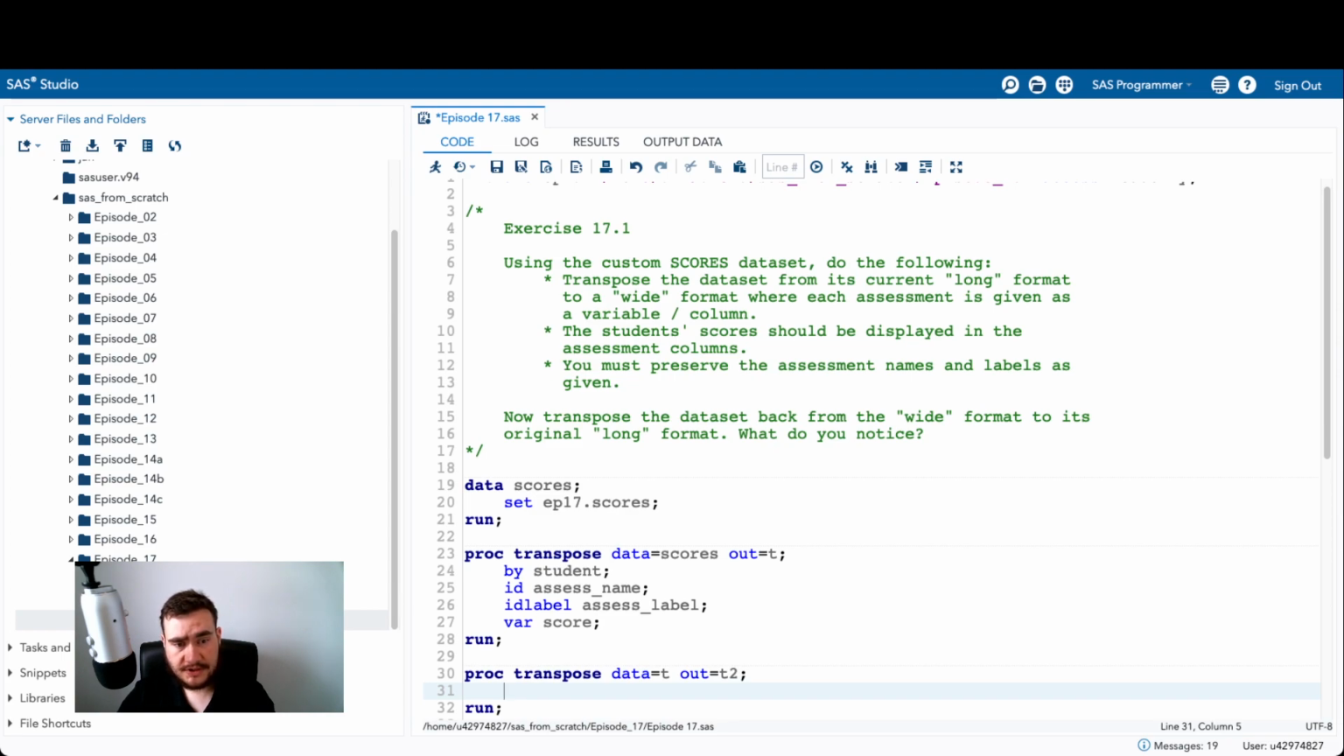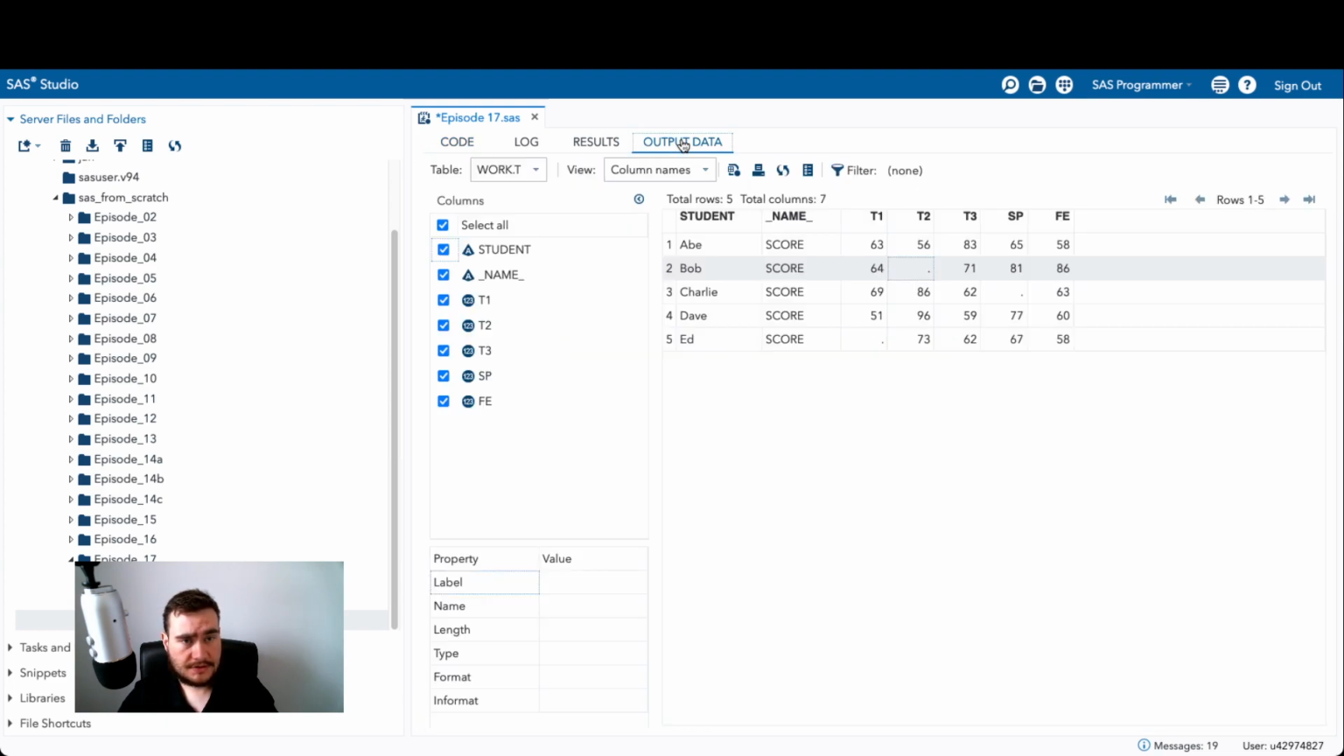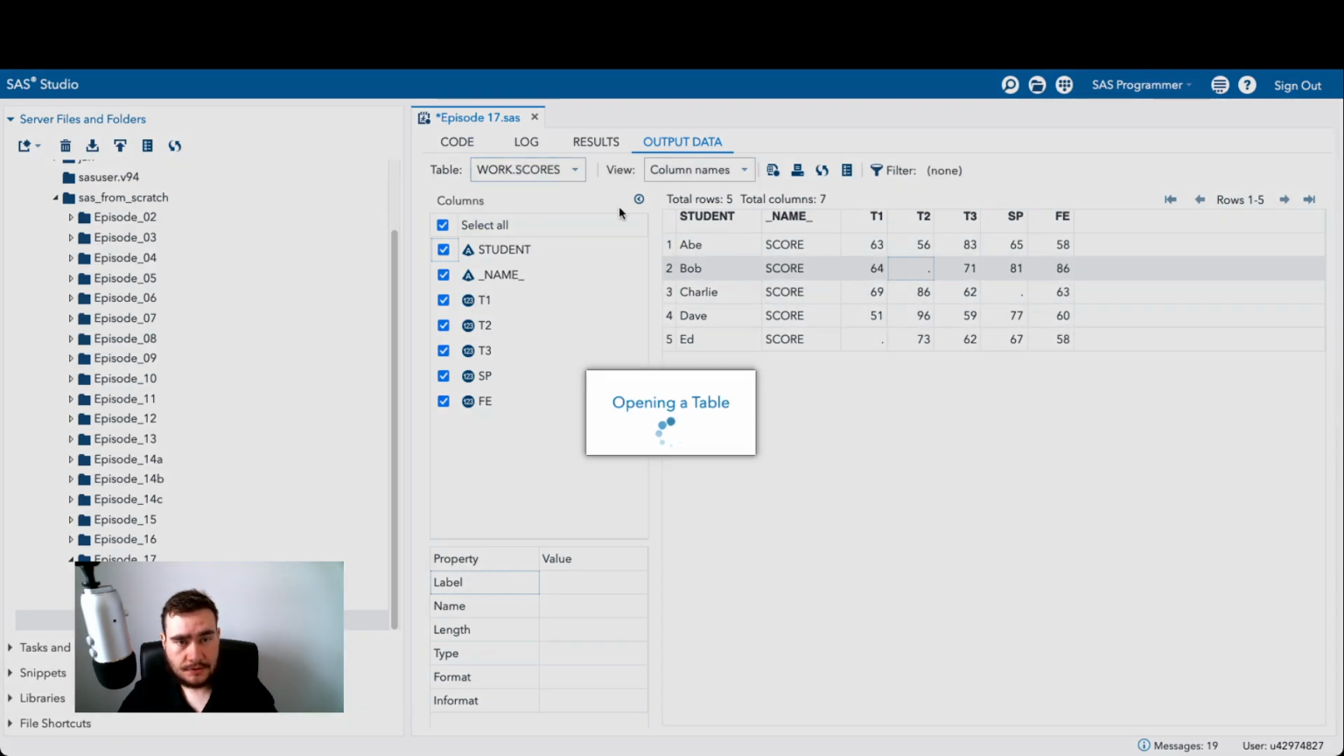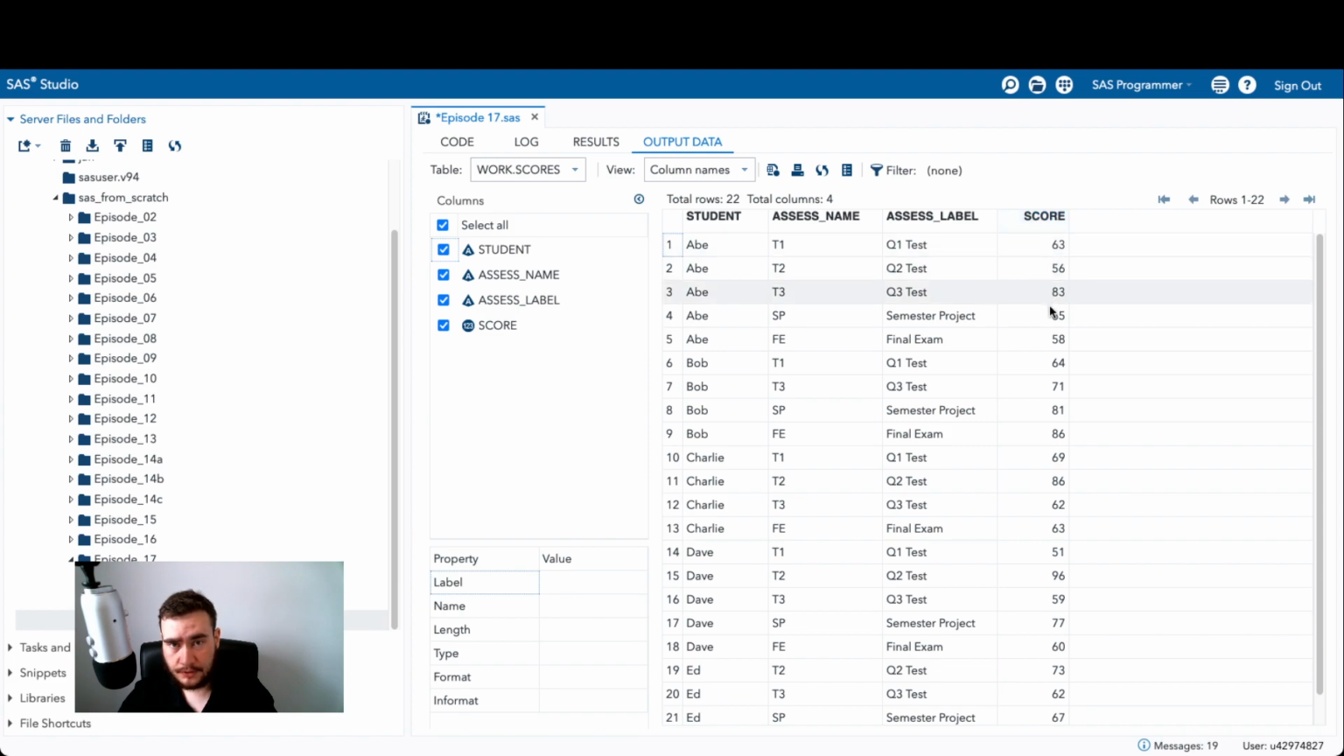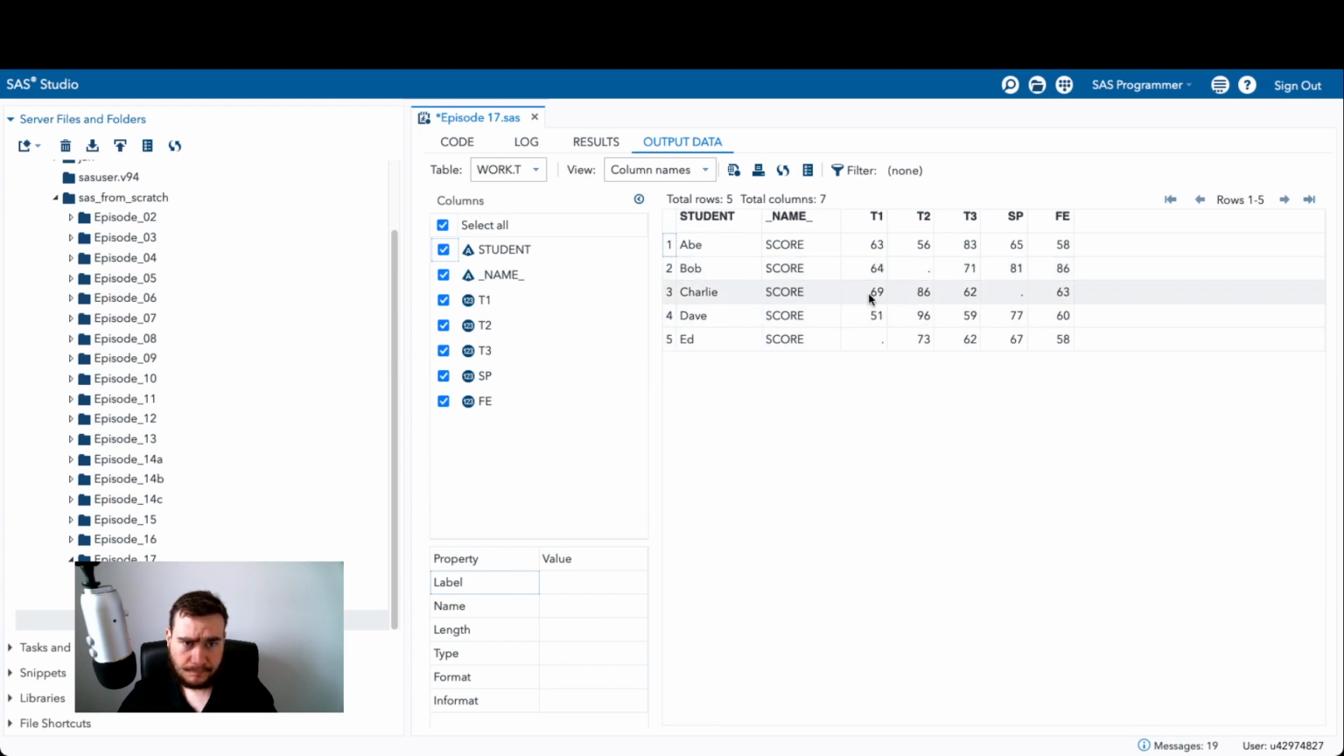So we're transposing T into a new data set called T2. We know that we still want to group everything by the student name. Our new name, however, is going to be this one, score. That's going to be our ID. And this was also the case in the original data set. All the scores were in a particular column. So we are going to group it under this score name. And where can that score name be found? In the underscore name underscore column.